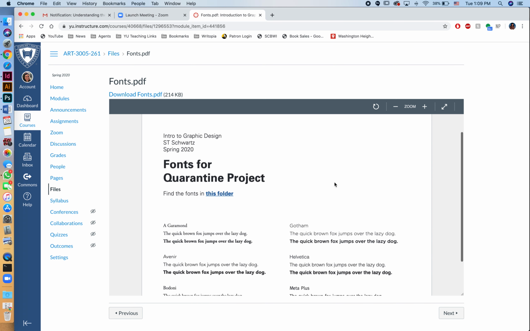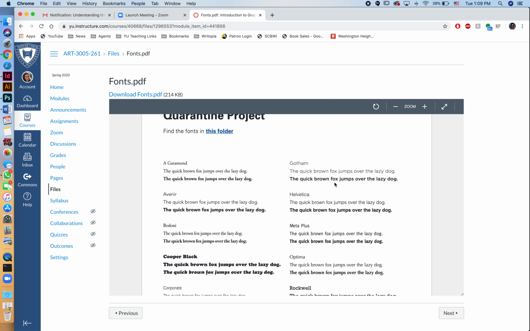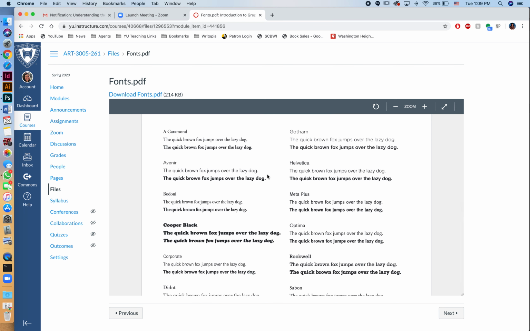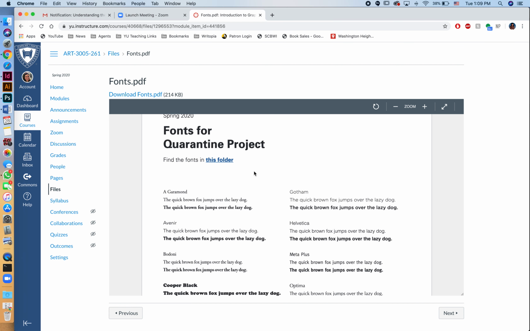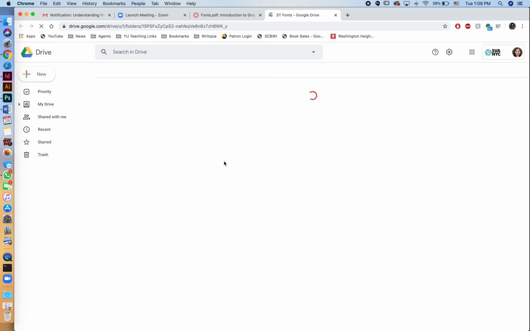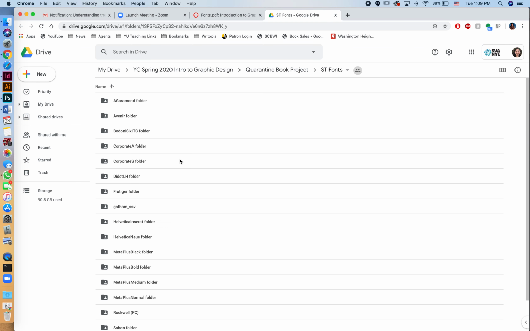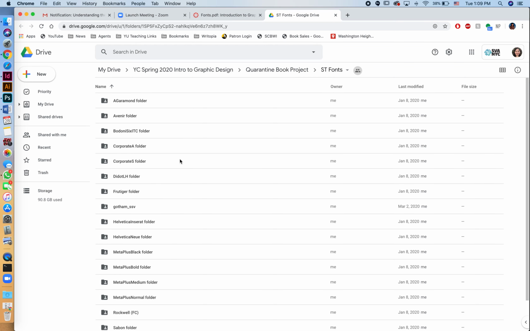On this document, I've gathered all of the fonts and I've written a sentence using each of the fonts so you can see what the letters look like when they're typed. So you can choose any of these fonts. And the way that you get them is by clicking this hyperlink, which will take you to the Google Drive folder, a folder in our class Google Drive, where I have all of these fonts. So once you get here, you just choose the font that you want.